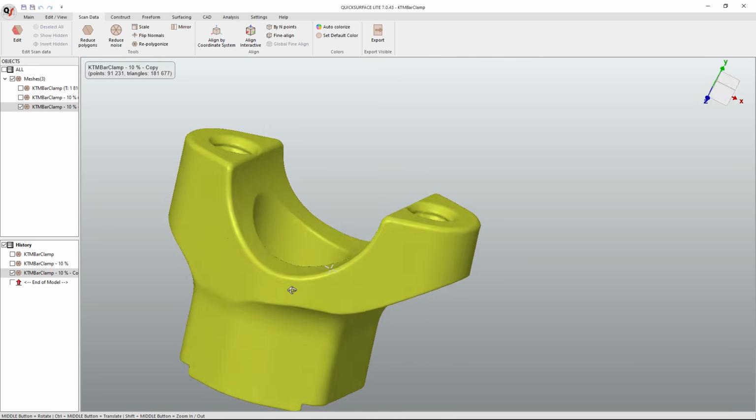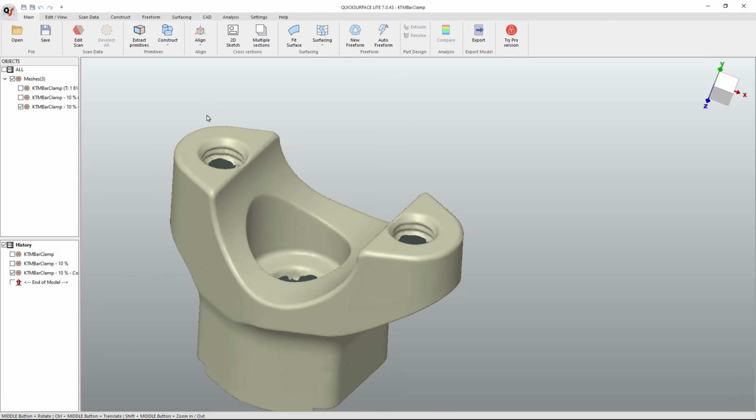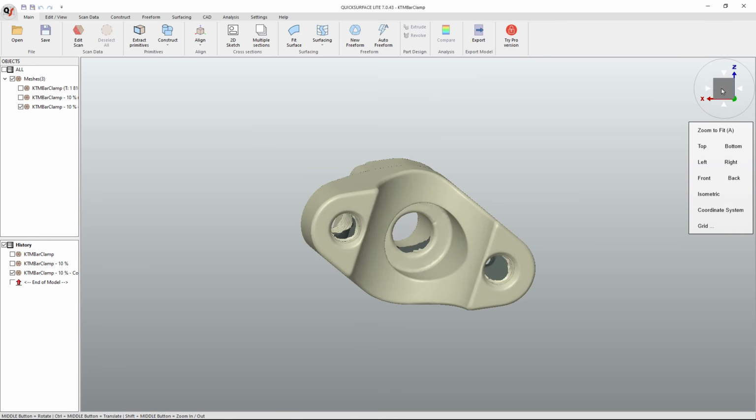Now that we've processed the mesh, we need to start thinking about a couple of the next steps. These are things like extracting primitives, constructing a symmetry plane, and figuring out how we're going to align it to a coordinate system. Because right now, if we look at this from, say, the top, that's obviously not aligned.